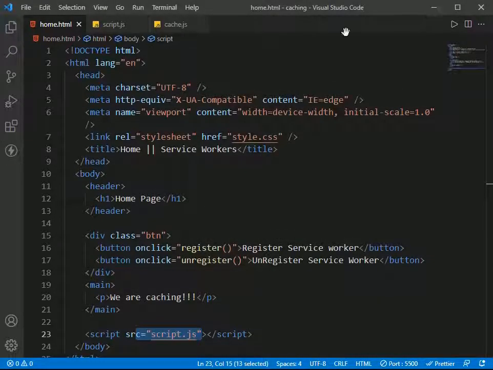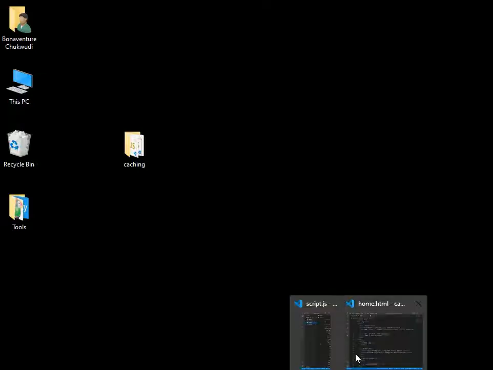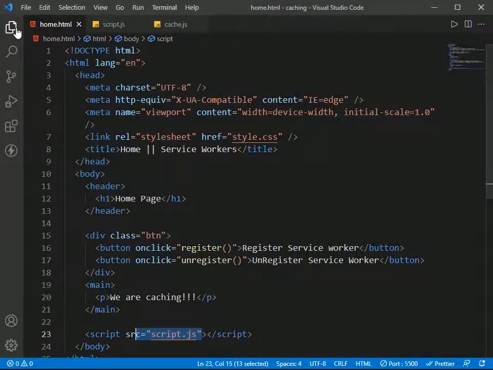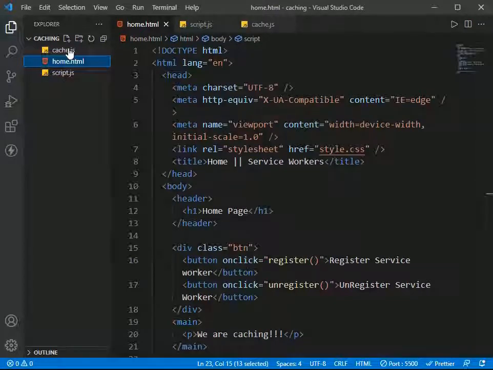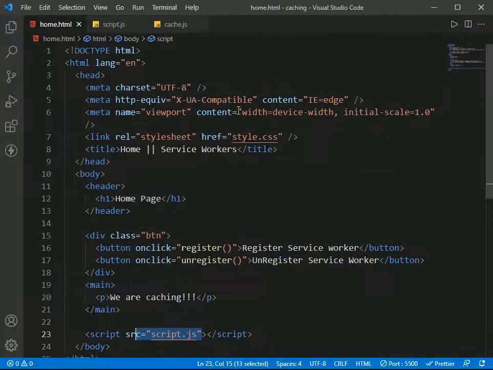Now, to do that, we open our Visual Studio Code and create a folder called caching, which I have done already, and open it in Visual Studio Code. Currently, I have three files here: the cache.js, the home.html, and the script.js. The script.js and the cache.js are still empty. Now let's focus on the home.html.